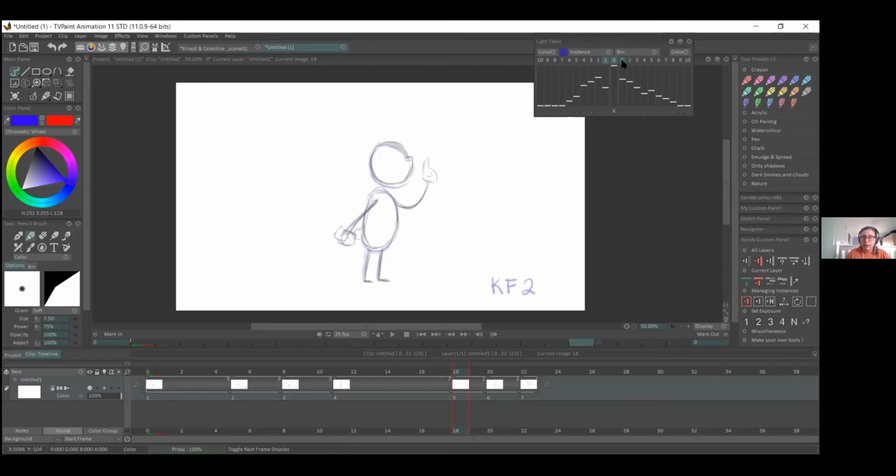Patrycja, before the breakdown, can you just show the frames that we draw, please? Yeah, of course. So I'll just switch off the onion skin. So here is our, let's call it keyframe 3.